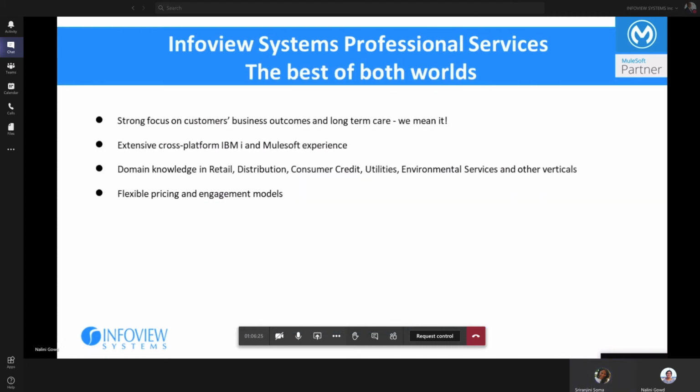So these are the Infoview Systems professional services, the things we provide here. We have a strong focus on customer business outcomes and long-term care. We mean it. We have extensive cross-platform IBMi MuleSoft experience, and we have domain knowledge in retail distribution, consumer credit, utilities, environmental services, and other verticals. We are flexible in pricing and engagement model.